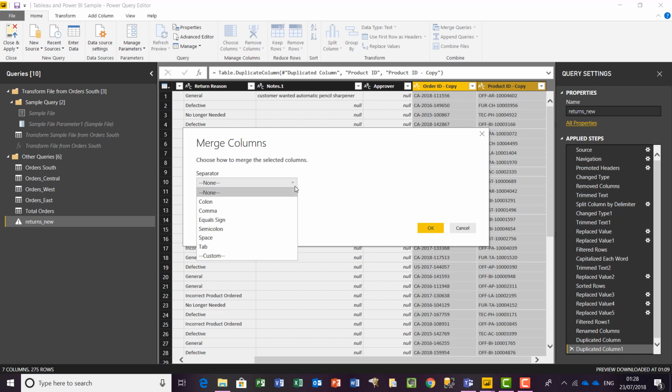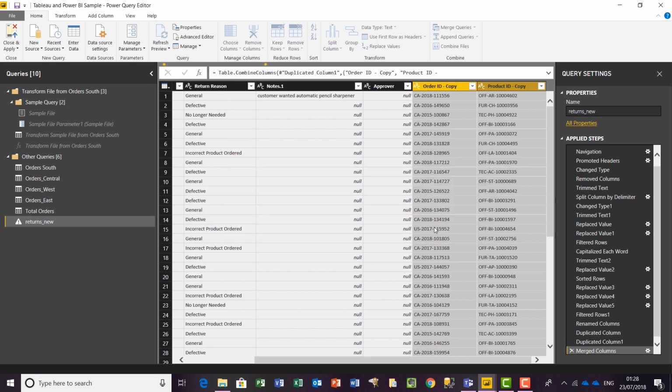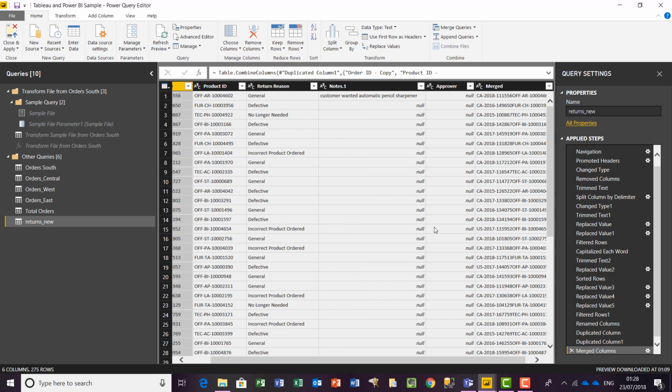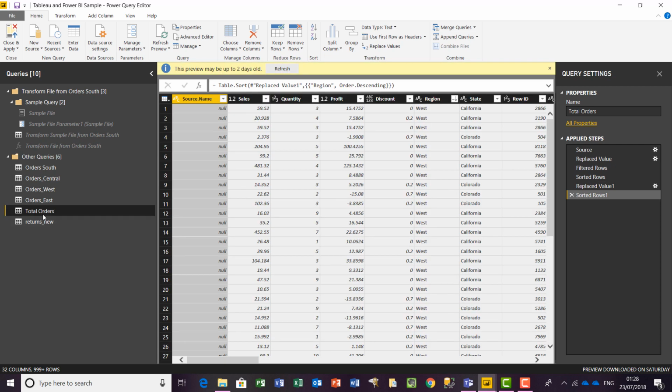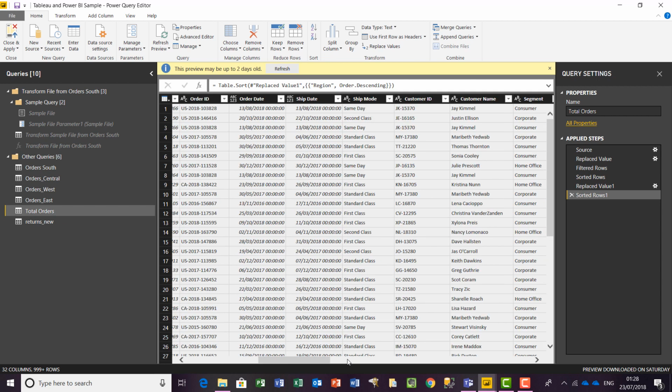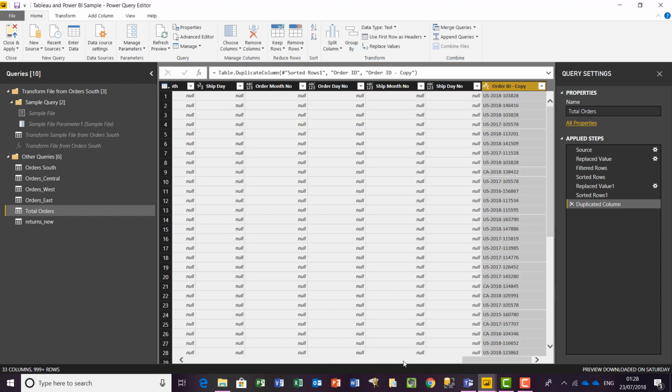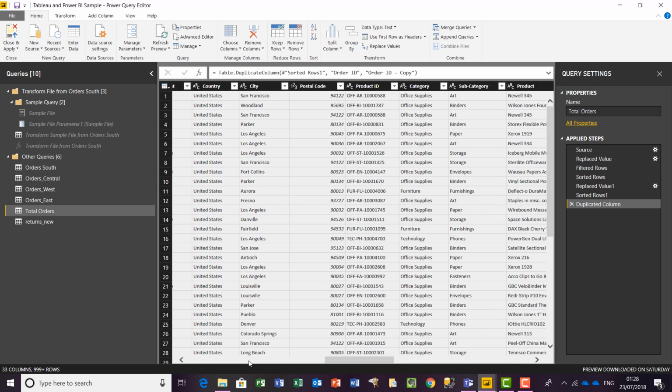Merging these two columns together will give us a new column, and we will use that new column in order to join the two tables together. Each of the tables will have a new separate column which merges the order ID and the product ID. And we will use these new columns in each of the tables in order to join those two tables together. So here we duplicate the order ID, and then we will also duplicate the product ID as well.